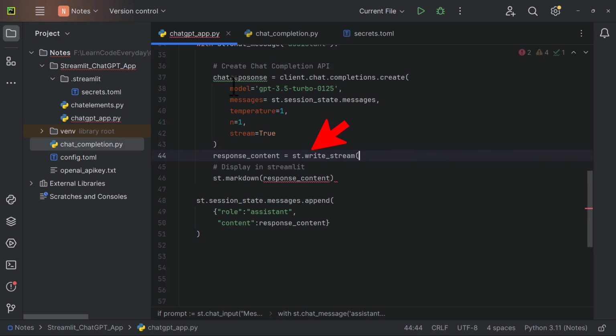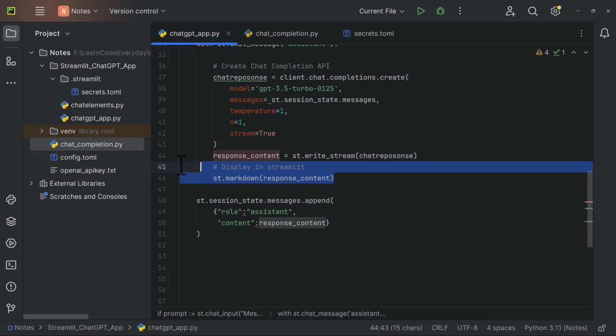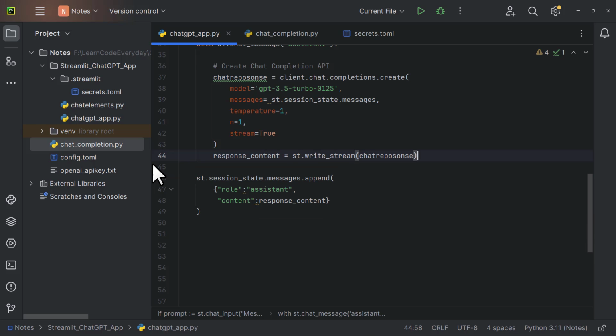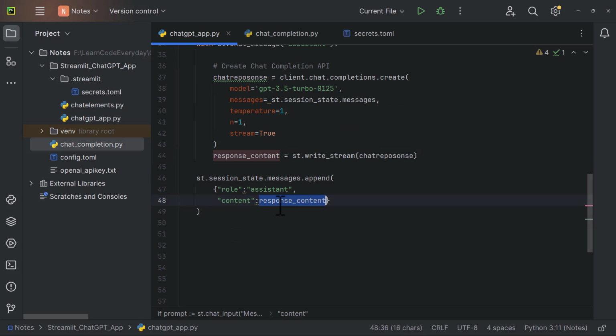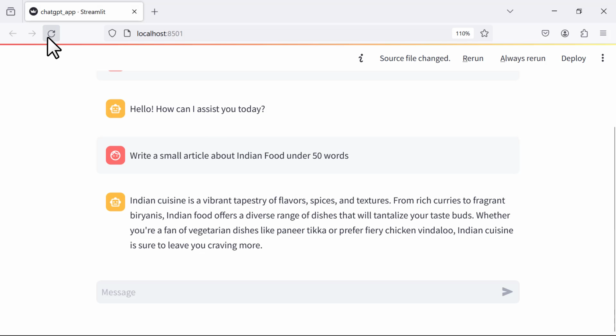What you have to do is provide only the chat response to this. Our Streamlit app will automatically process this, and the complete information will be there in the response content, and we're automatically writing it. So this step is not required. Let me remove this. Now once you're out of the loop, you will get the response content, and that should be the response content here. Okay, now let's save it and go back to my app, and rerun it.